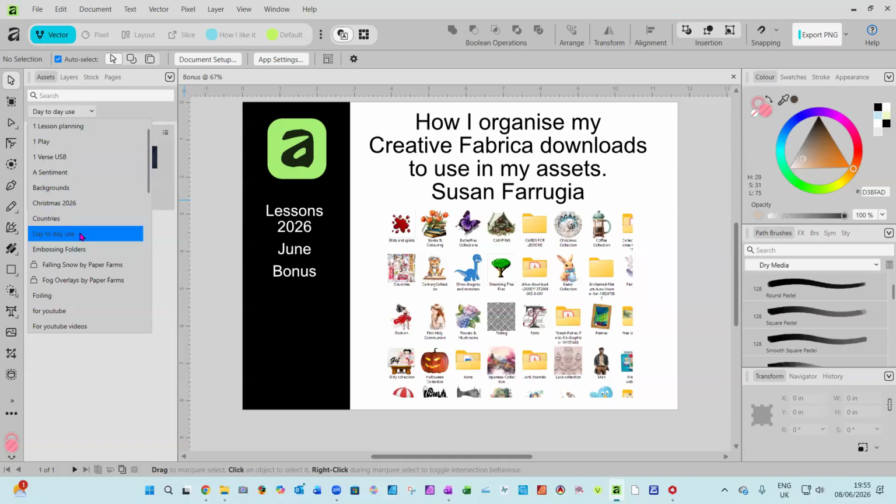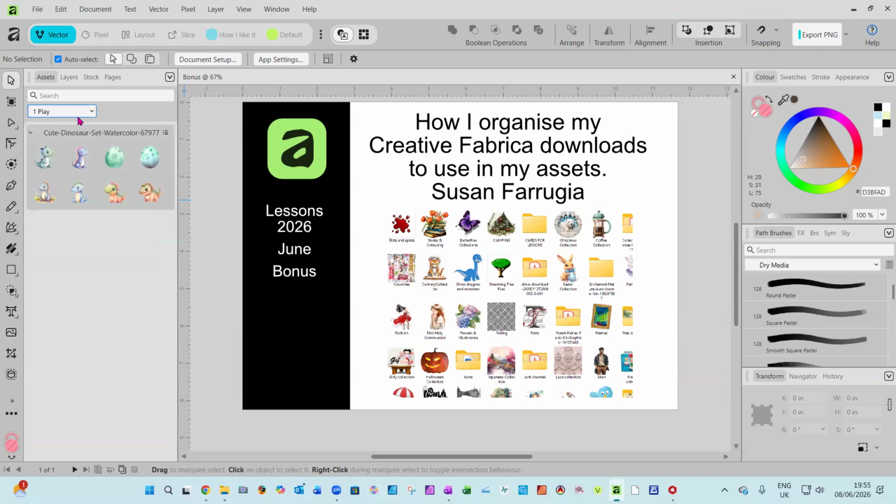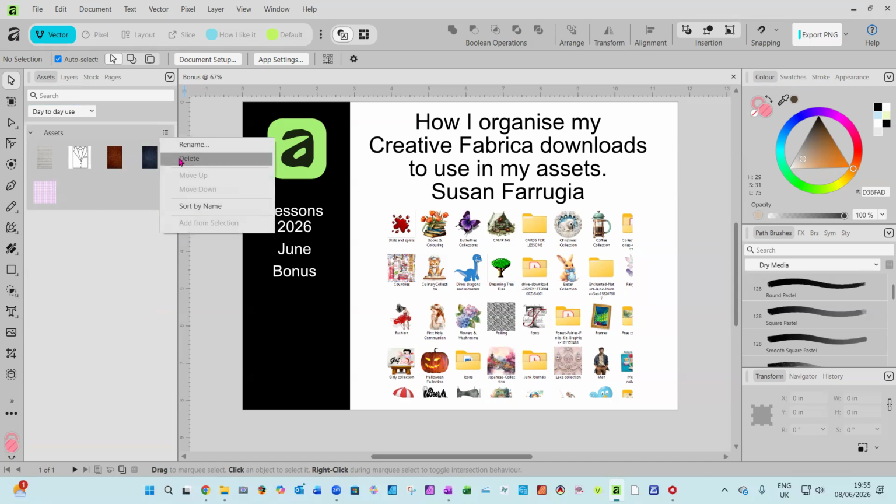Now, why am I saying this? Because if I go in one play, or let's go in day-to-day use, what I've been using today in my lesson, the lesson is done. These images, I don't need them anymore, so I can go and I can delete it. I don't need it. Delete it.